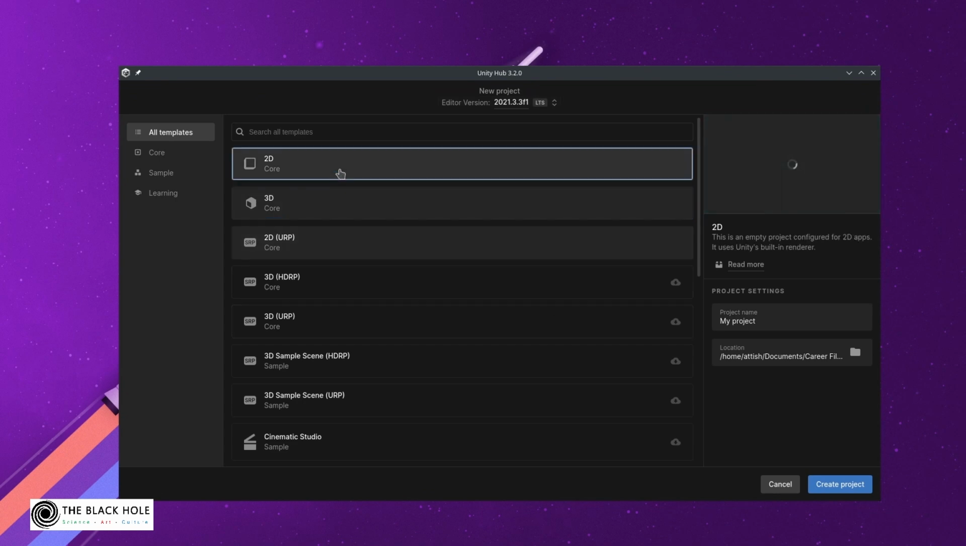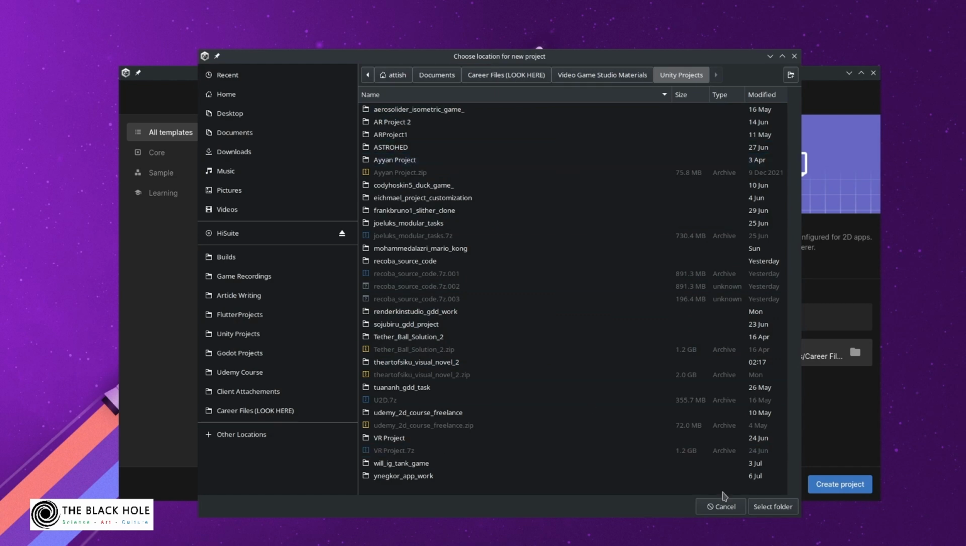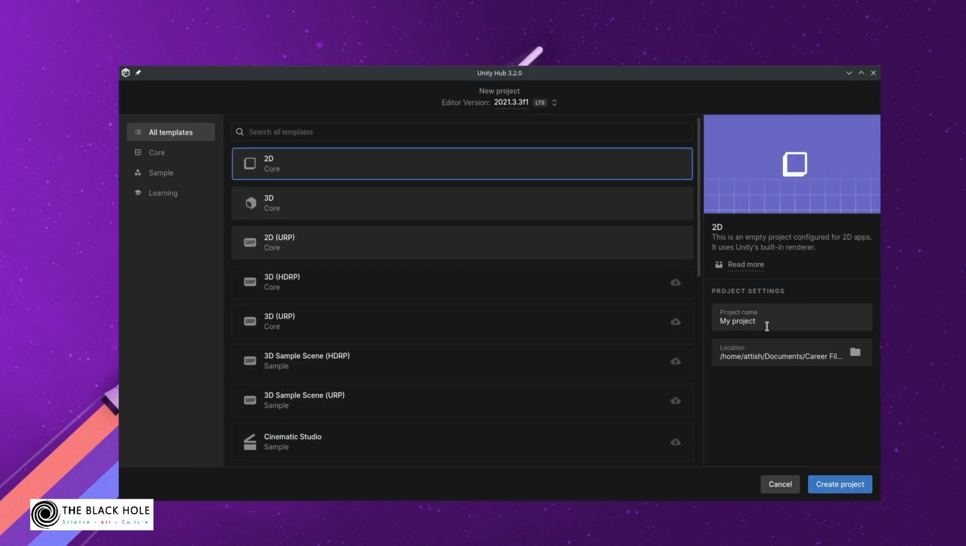Now we are going to select one of the templates called 2D Core, and I'm going to name the project with the name that you'll see over here. I believe it's TBH Space Shooter Basic, so that's what I'm naming it. Then I'm going to create the project. I'm using the 2D Core template to create this project, and you can see that I'm focusing on 2D Core.